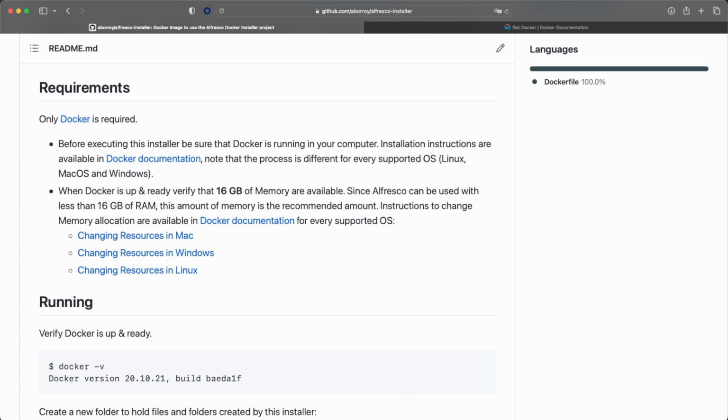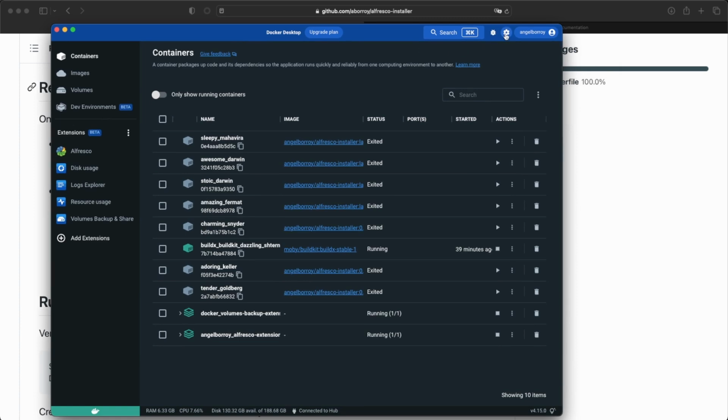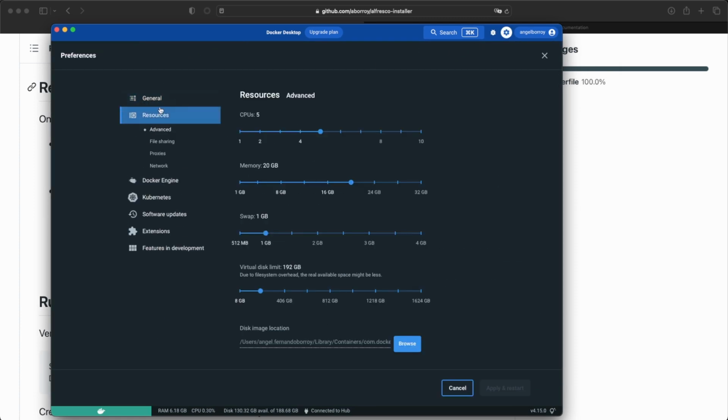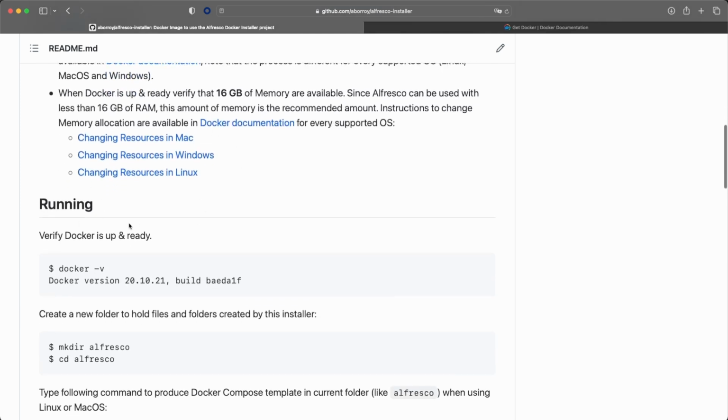You have the instructions for Mac, for Windows, or for Linux. In my case, since I'm using Mac, I have this here, and in the resources section I have this memory allocation, and I'm just using 20, but I could also use 16. So Docker is running in my environment because Docker Desktop is running, and I have the right memory, so I'm ready to go. Let's move to the terminal.